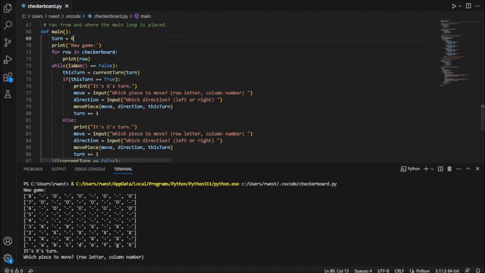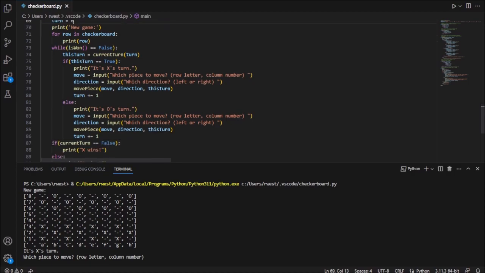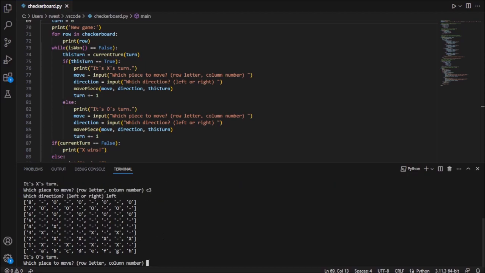As you can see, I have some if statements in the main method to separate this. So print here, it's X's turn. Now it asks us which piece to move. You want to enter in your row letter and your column number. So I'll try C3. And in which direction, left or right? We'll do left. Now you can only go diagonally with your pieces. So when I say left or right, I mean diagonally up left or diagonally up right. I moved left, so as you can see, our piece C3 has moved to B4.